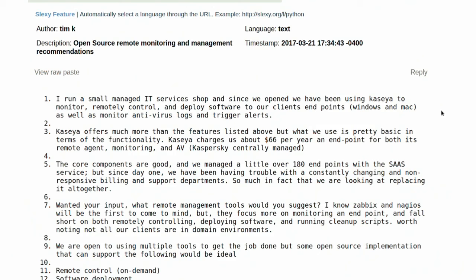They use this to monitor, remotely control, and deploy software to our clients' endpoints, which are Windows and Mac machines, as well as monitor antivirus logs and trigger alerts. Kaseya offers much more than the features listed above, but what we use is pretty basic in terms of functionality. Kaseya charges us about $66 per year per endpoint for its remote agent, monitoring, and antivirus, which is a centrally managed Kaspersky. The core components are good, and we have managed a little over 180 endpoints with this software as a service. Look at that.